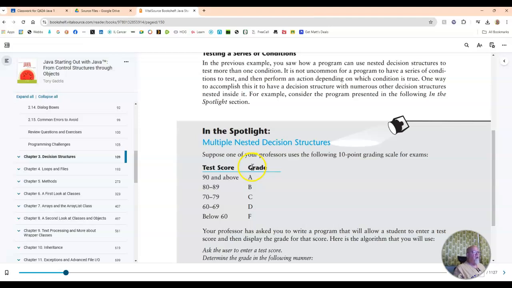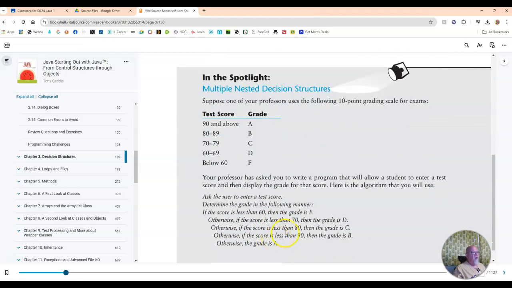It says, suppose one of your professors uses the following 10-point grading scale for exams. 90 and above is an A, 80 to 89 is a B, and so on and so forth. Your professor asks you to write a program that will allow a student to enter a test score and display the grade for that score. Here's the algorithm that you'll use.